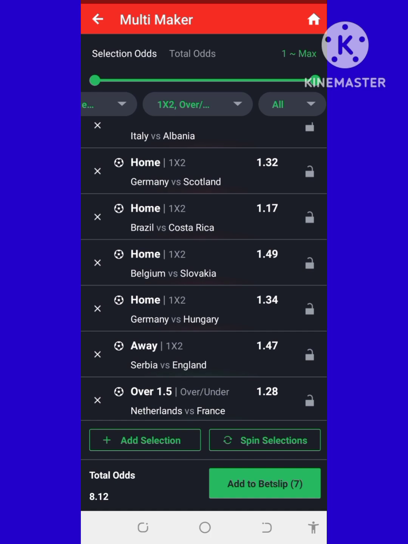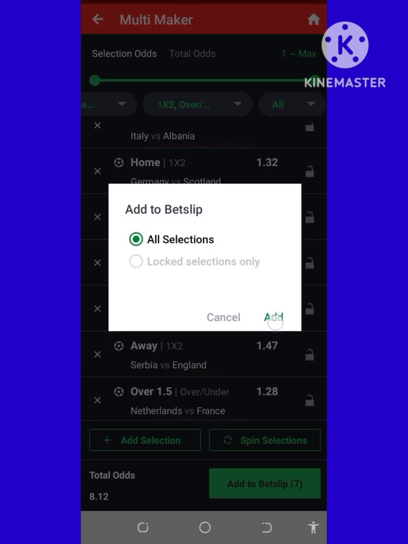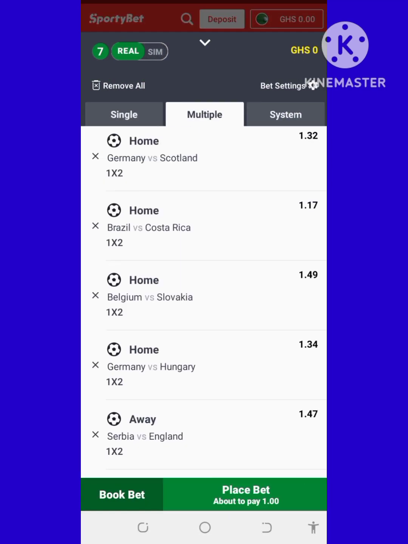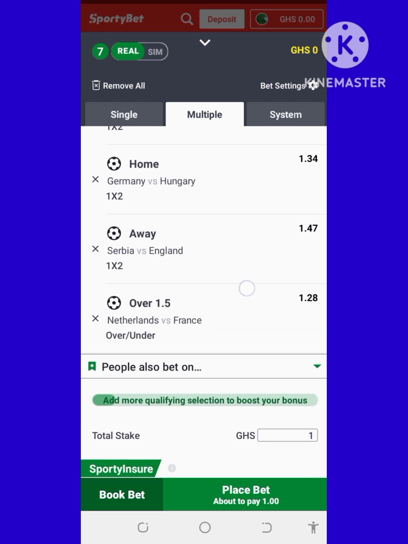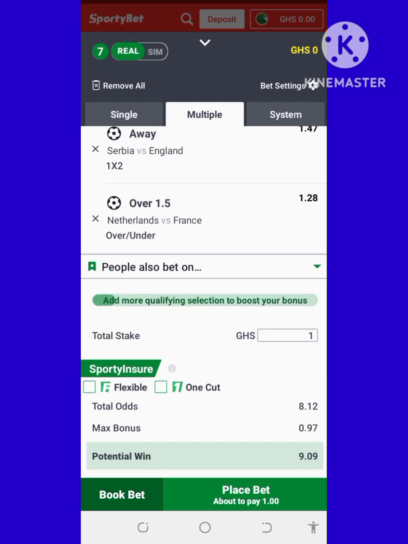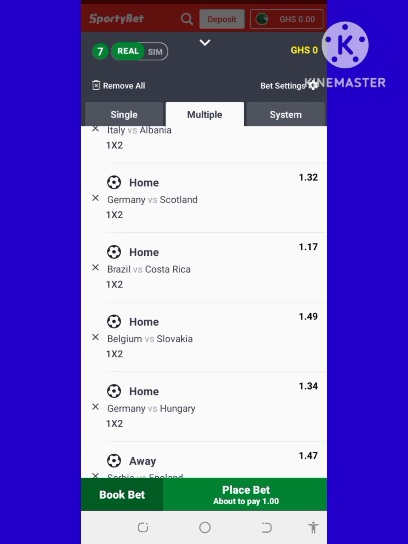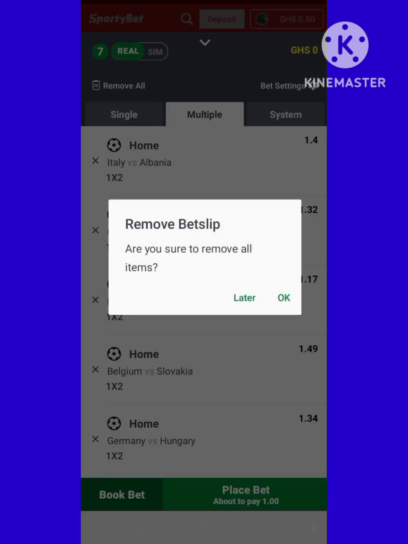After everything, then you place your bet. Then you go on. So this is the final stage. Then you go through everything. After doing your research, then you enter the amount you want. Then yes, place your bet. It's easy and simple.